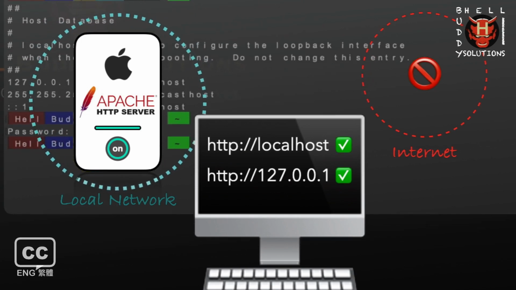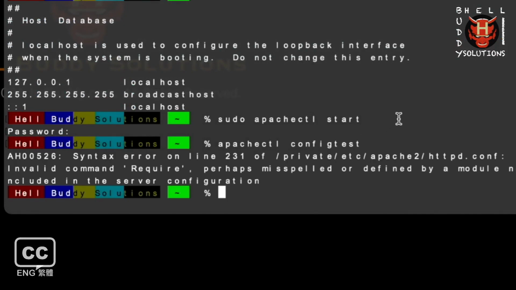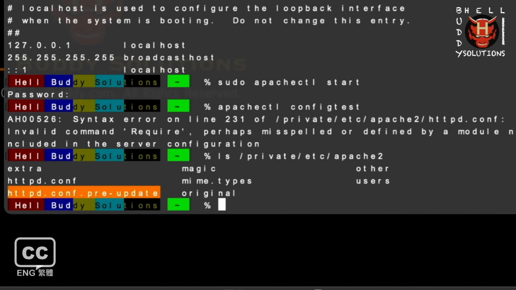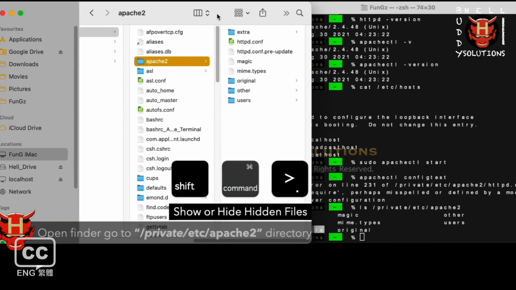Let's do the Apache server config test to see what error occurred. If you were unable to connect to localhost, there could be many reasons, but a common problem is that the outdated file httpd.conf is not updated with macOS upgrades. The faster way to figure it out is to list the files in the path of apache2. You can see two different files there. One is httpd.conf and the other is httpd.conf.pre-update. Let's open the Finder to see the hidden file's location. You will easily understand what exactly happened.